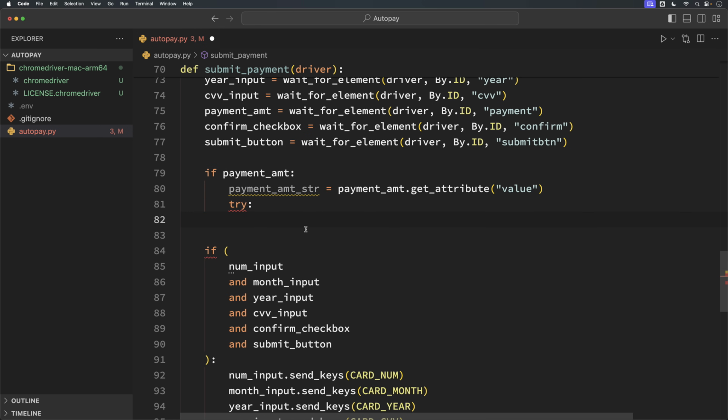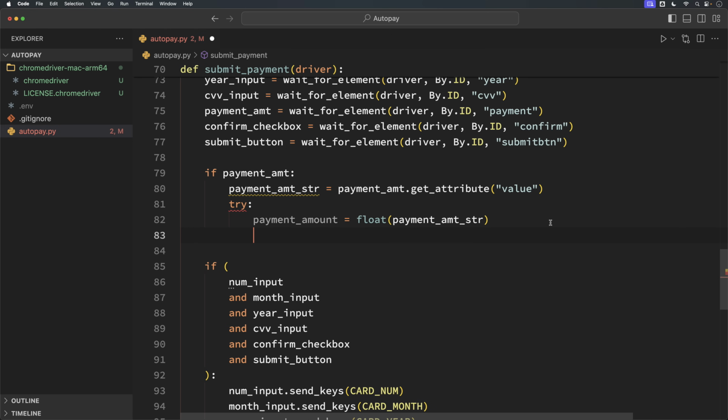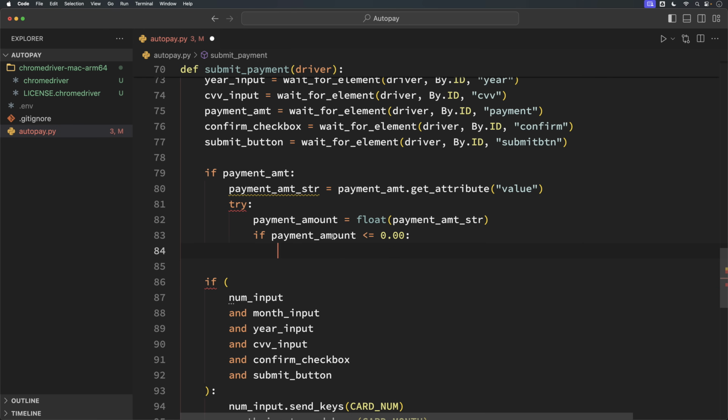So I'll say try, and we'll just create a new value here called payment amount is equal to, and we're going to try to get a float of that payment amount string. And now we'll also check here if this float is less than or equal to 0, because if it's less than or equal to 0, then there is no payment due. So I'll just return false.